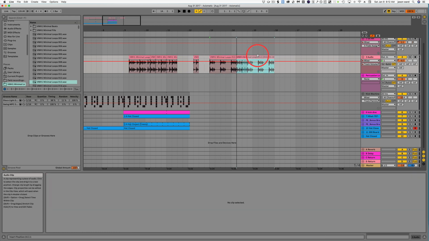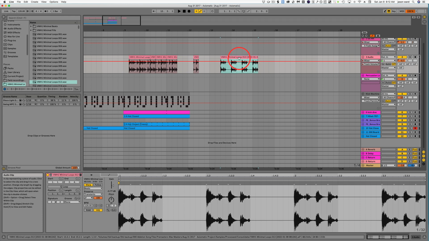So now this is just one clip instead of separate clips, and then you can move it however you want. Movement's really simple. You could just click and drag left or right, and you could also drag to another audio track here. You won't be able to drag into a MIDI clip though.